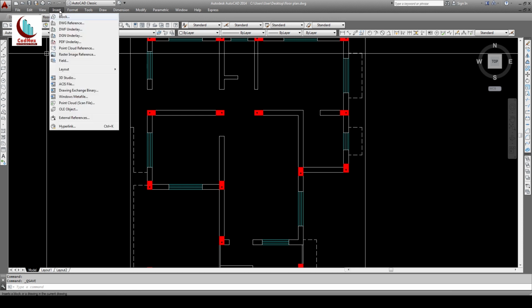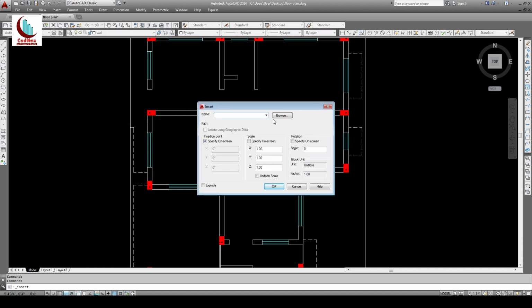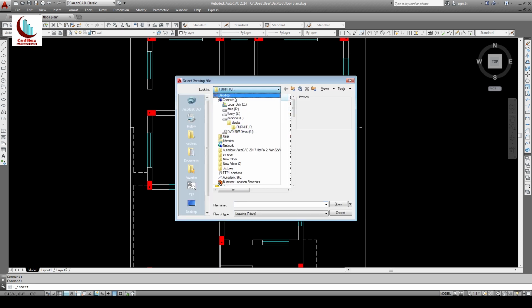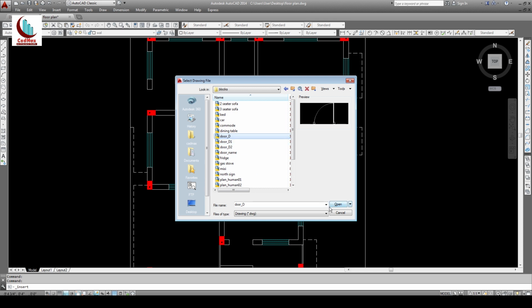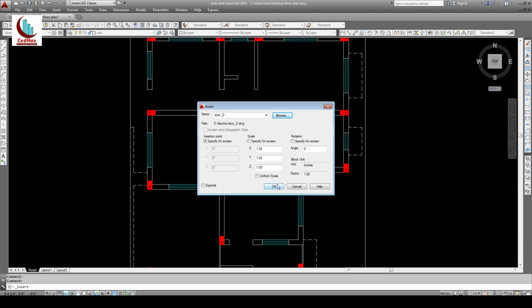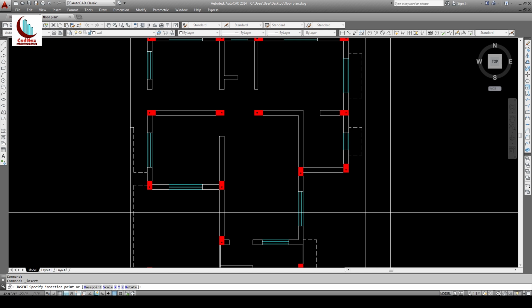Okay, you can go to insert, block. Block is nothing but another drawing. Okay, we will go to block. I have already created all the symbols of the furnitures, doors, and other things. We'll go to browse. Select this T, go to blocks, and we'll start placing the main door, which is door D, open. Okay, so you can specify the insertion, don't change anything, it's all perfect. Click OK.